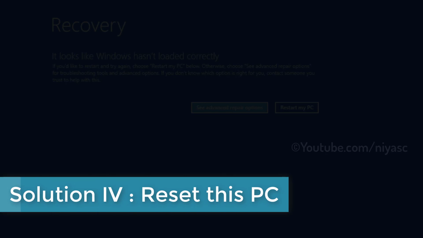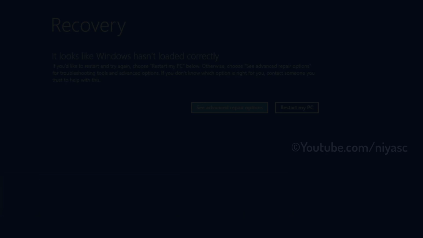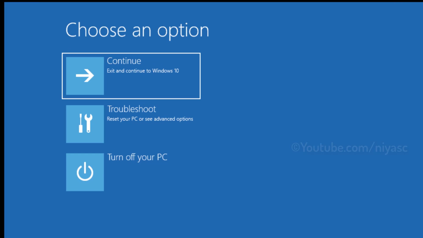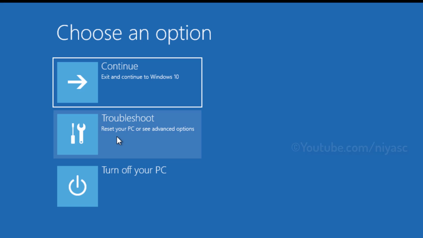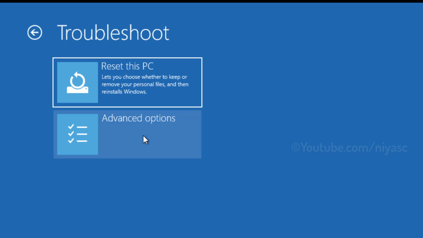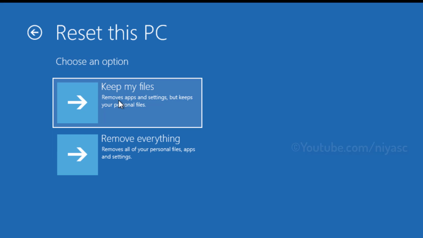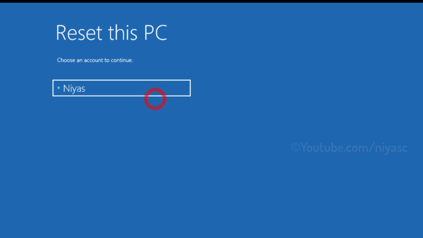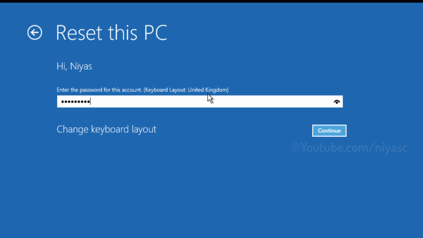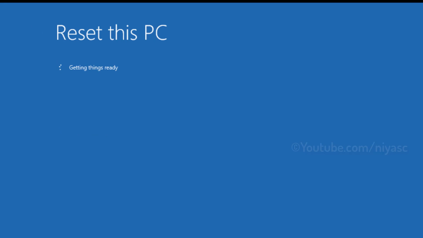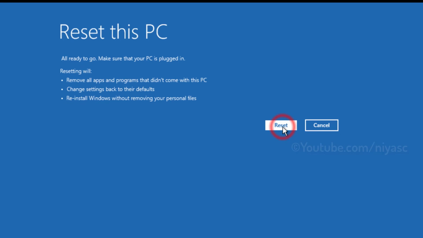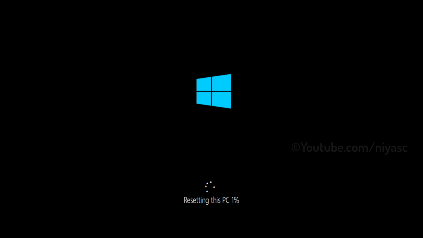Solution 4. Reset this PC. If your PC is not running well, resetting might help. This lets you choose to keep your files or remove them and then reinstall Windows. To reset this PC, click Troubleshoot, Reset this PC. Windows will then restart and take several minutes to reset itself.